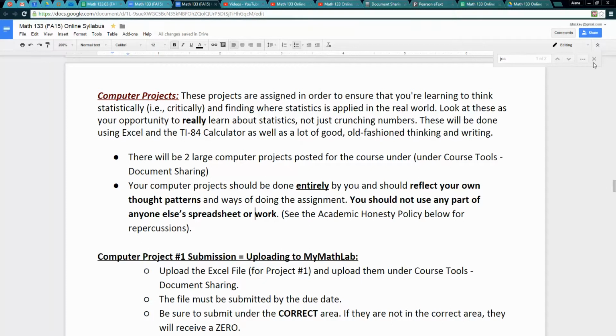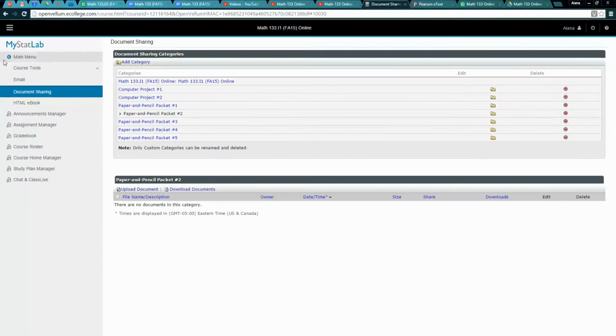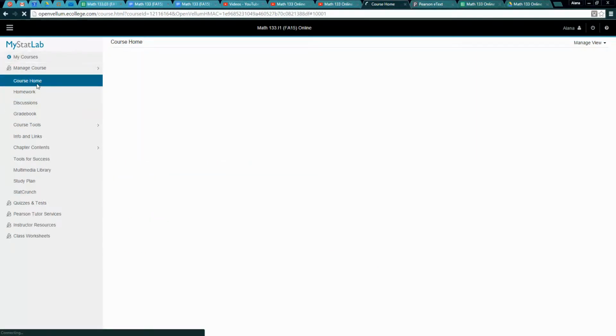They're going to involve larger data sets that you collect. You're going to use your calculator, but you're also going to use Excel and a lot of good old-fashioned thinking and writing. There are two computer projects, and they're both posted under course tools under document sharing. Let me show you where that is. Let me go to the main menu for a second.